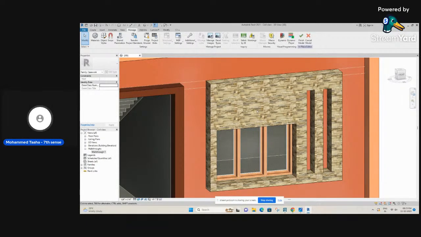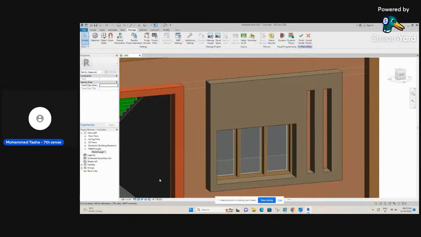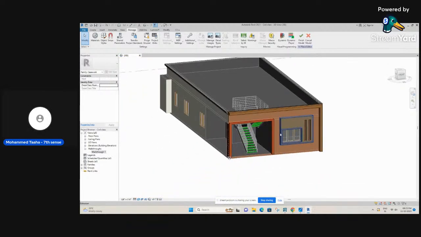Now, once you've understood how the material looks like, click on the visual style, click on shaded. So now this would be pretty easy to work on. Always keep the visual style in shaded format so that it becomes easy for you to work on the model.